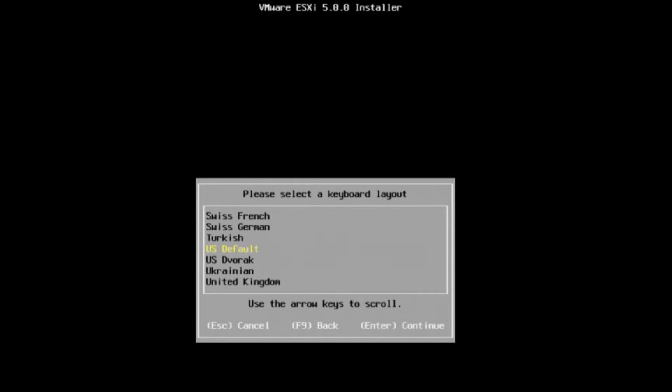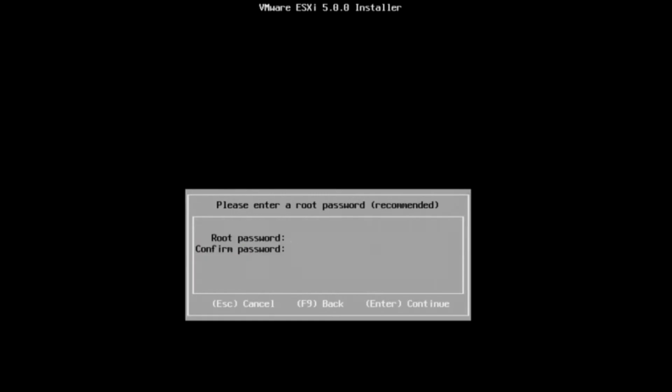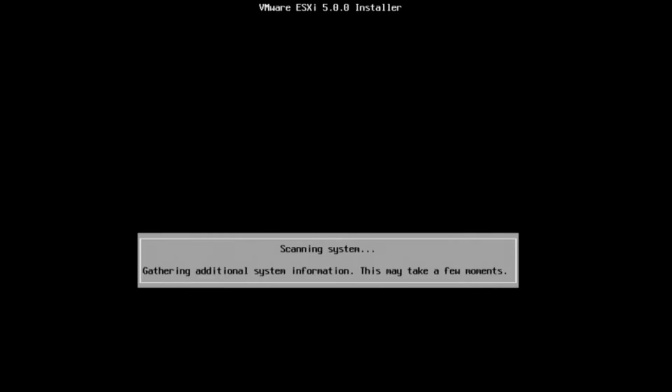Okay, the keyboard layout. If you're a US like I am, you can choose default. If you're, say, my publisher, you choose the United Kingdom, but we're going to go ahead and hit enter for US default. Alright, root password. This is, of course, the built-in administrative account, and since this is based off Linux, you have the root to deal with. Now remember your password once you do this, because if you don't, you will not be able to go in and configure your ESXi server. And they match, so we're going to hit enter.